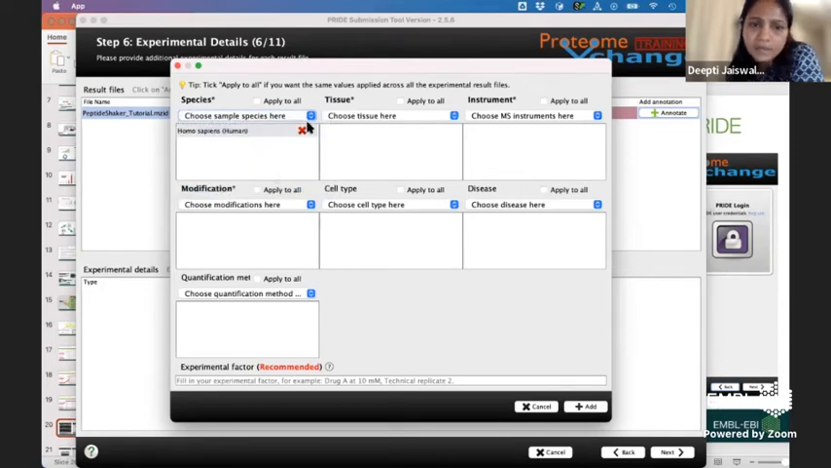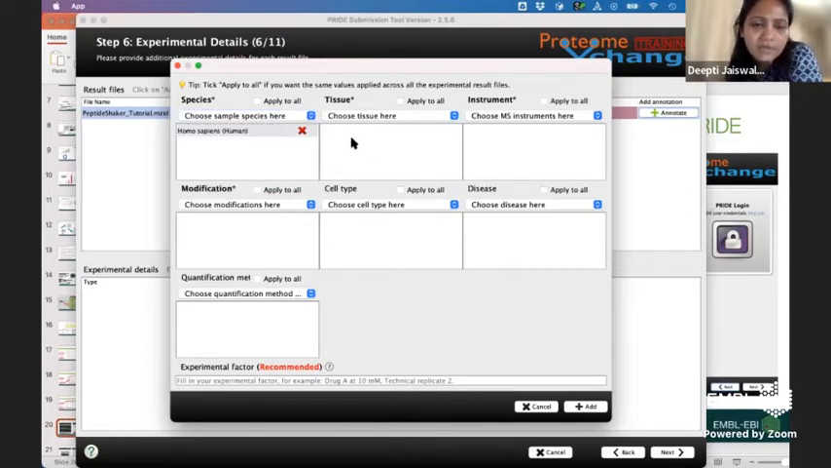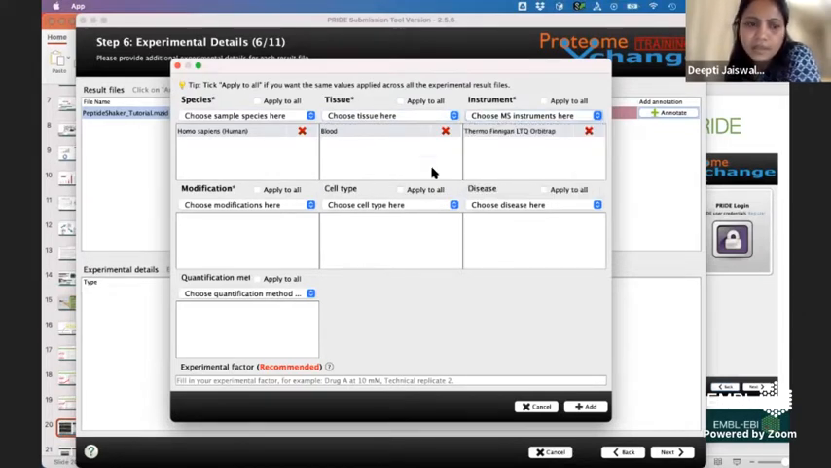Generally we have most of the species or any metadata in our drop down list, but if you cannot find them, you can always select other species and it will connect you to the ontology, our OLS, where you can type and find your particular sample, particular metadata. And then for the tissue, I'm selecting blood.